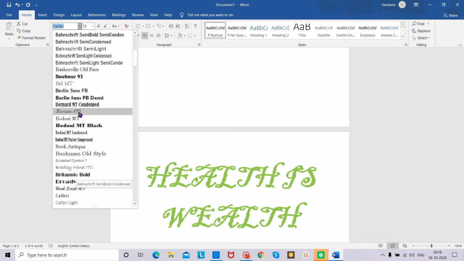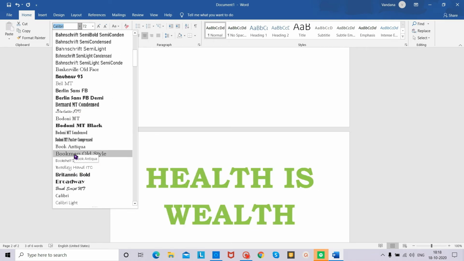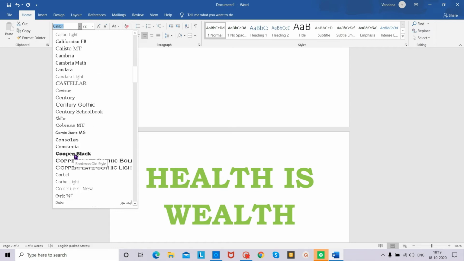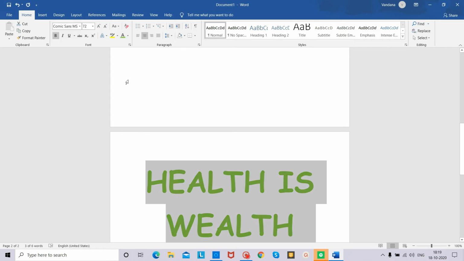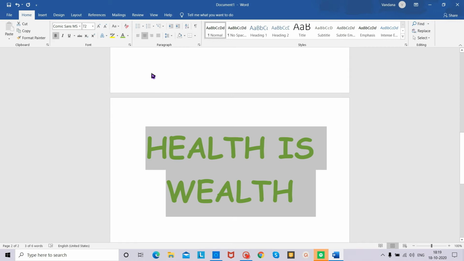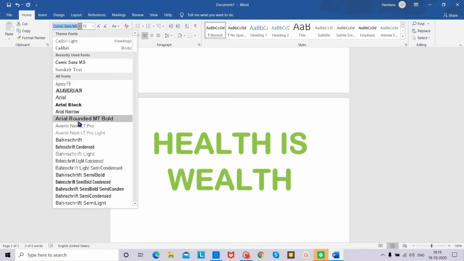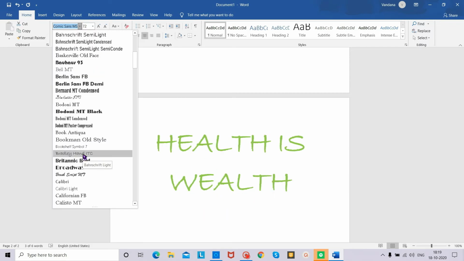You can make it as beautiful as you want. You can see many font styles are given. Times New Roman is selected almost all the time, but I am choosing Comic style for my text. So this is how you can change the font face.